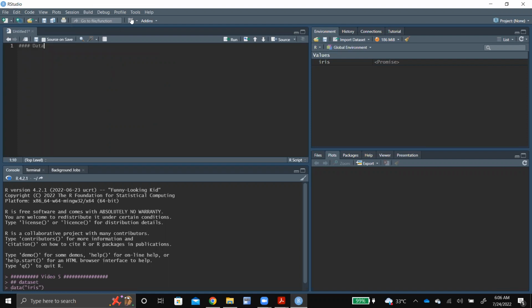R has a number of loaded datasets. So for this correlation and regression, we will work on the iris dataset. The iris dataset consists of the specification of the types of flowers. To load that, we can simply use the function data, and in quotes, if you write data iris, this will load the dataset for you.